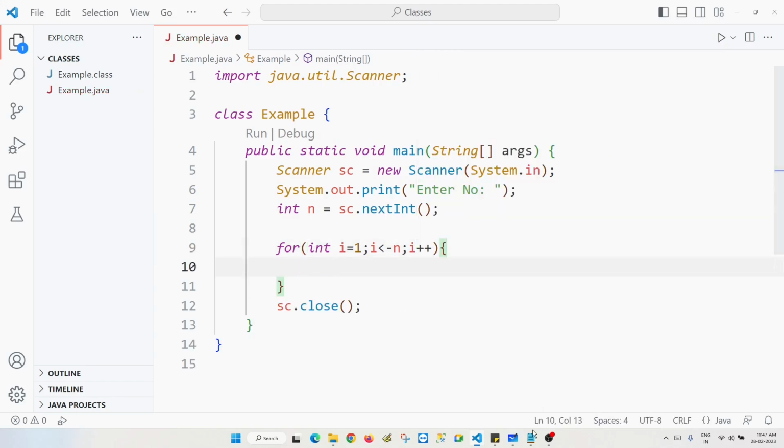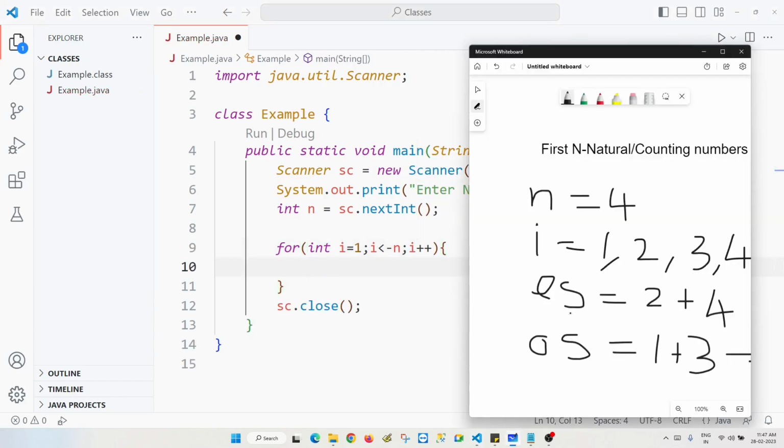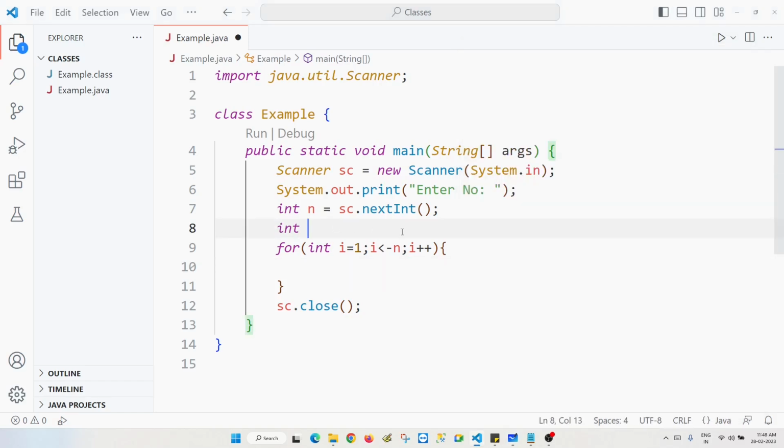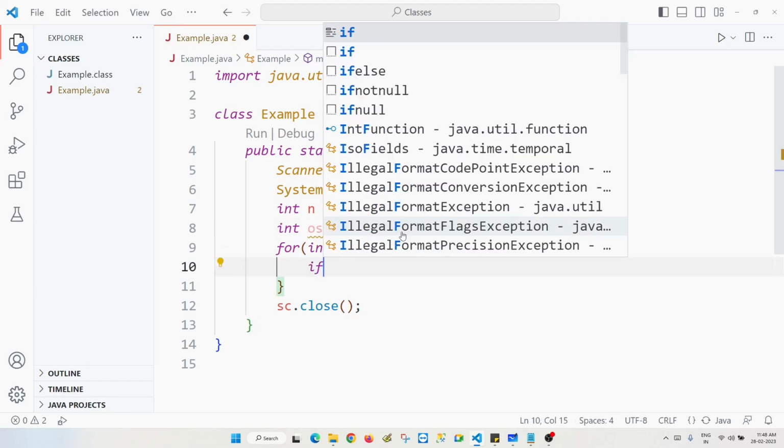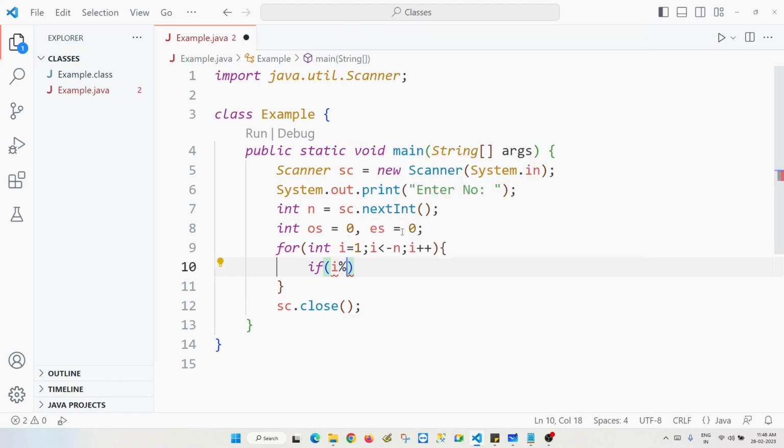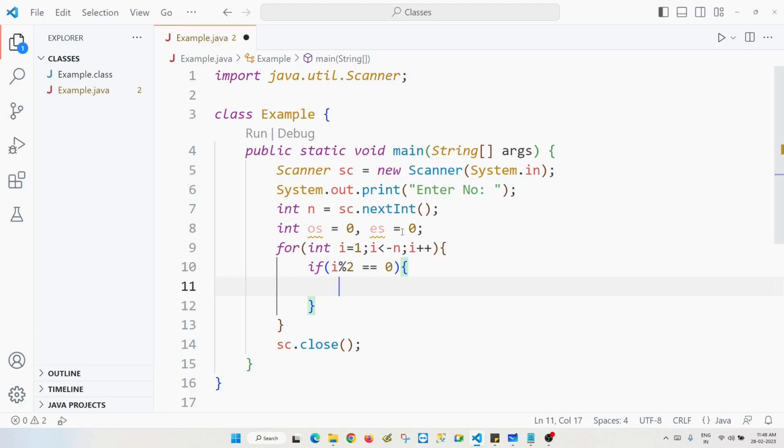Before continuing the loop, I have to declare the sum variables: ES and OS, even sum and odd sum. So odd sum initializing with 0, comma, even sum initializing with 0. Okay, now we have to check that i value. If i percentage 2 equal to 0, what's the meaning of this?